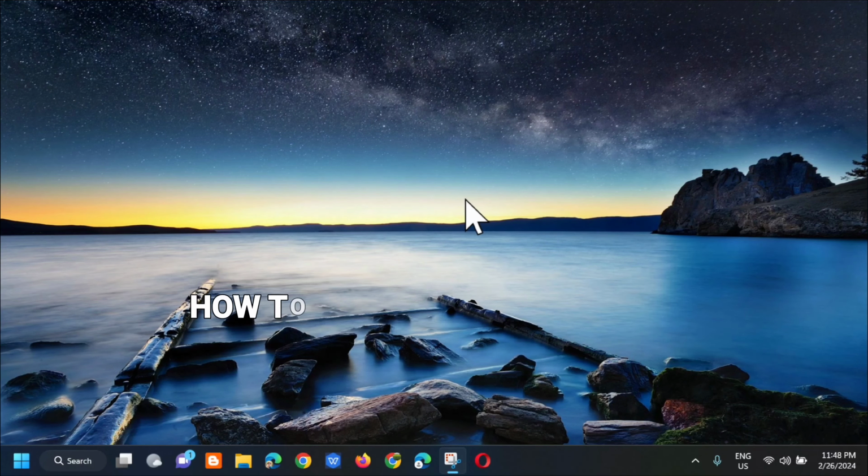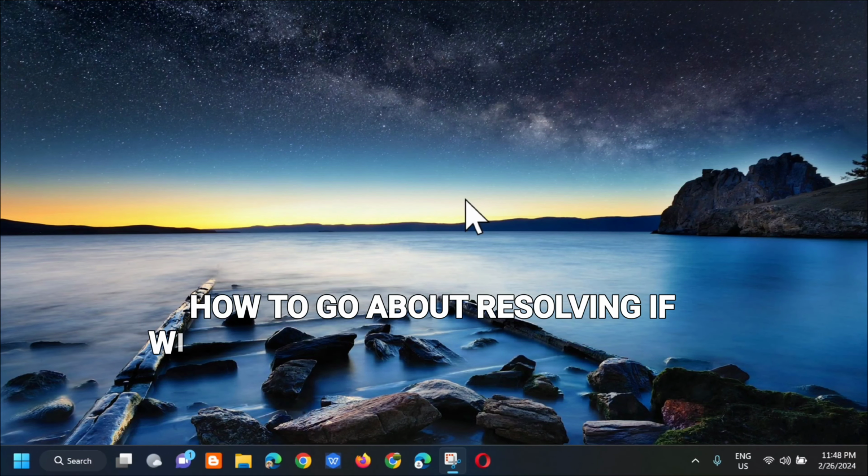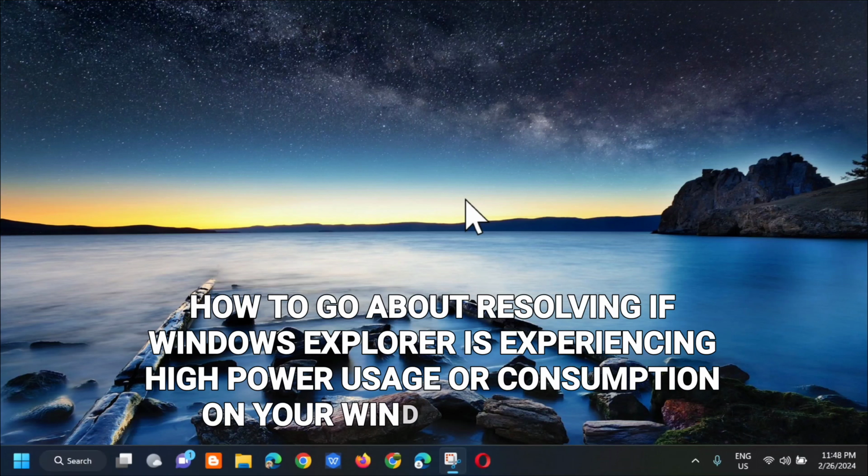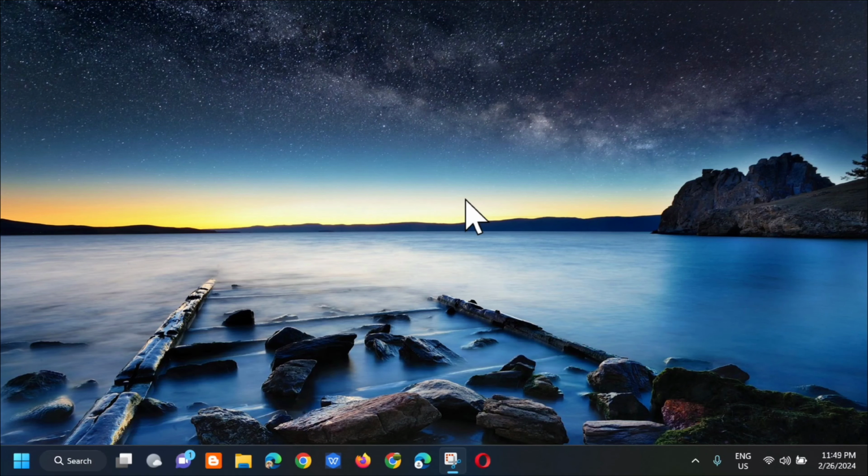I'm going to show you guys how to go about resolving if Windows Explorer is experiencing high power usage or consumption on your Windows computer. This can be due to a variety of factors, usually just hardware limitations, or you might have a lot of programs open, and I'll show you different potential workarounds or solutions for you. And without further ado, let's go ahead.